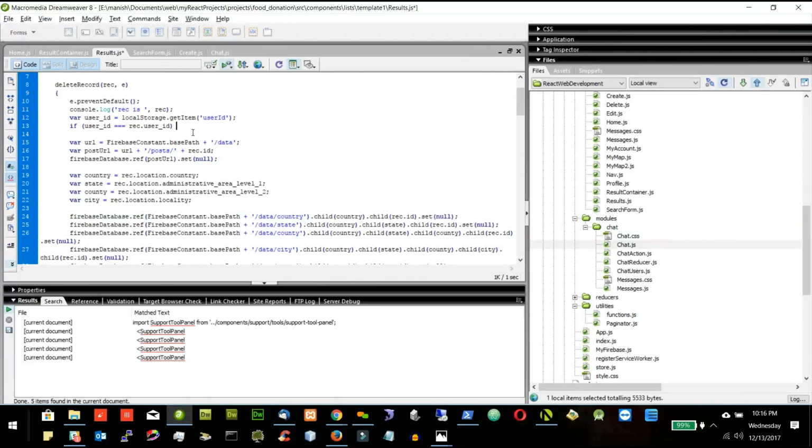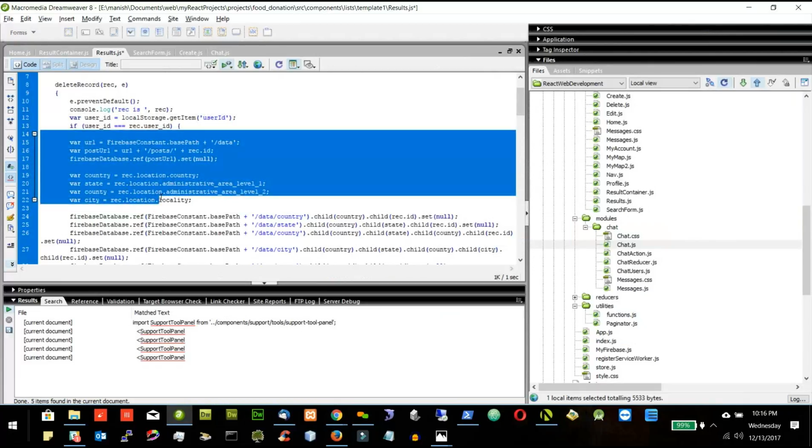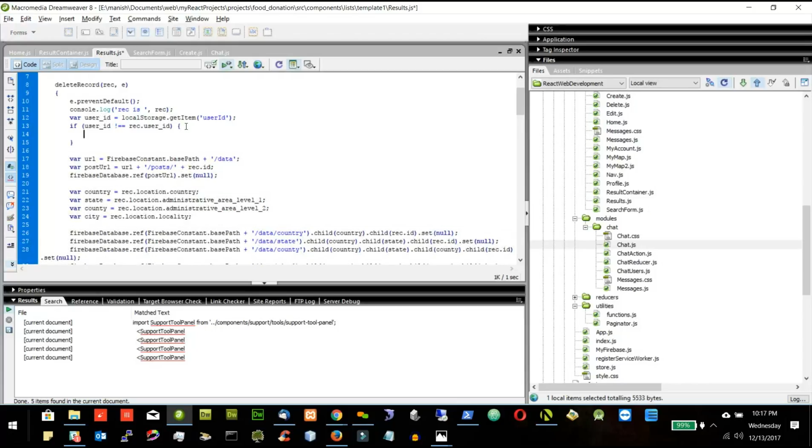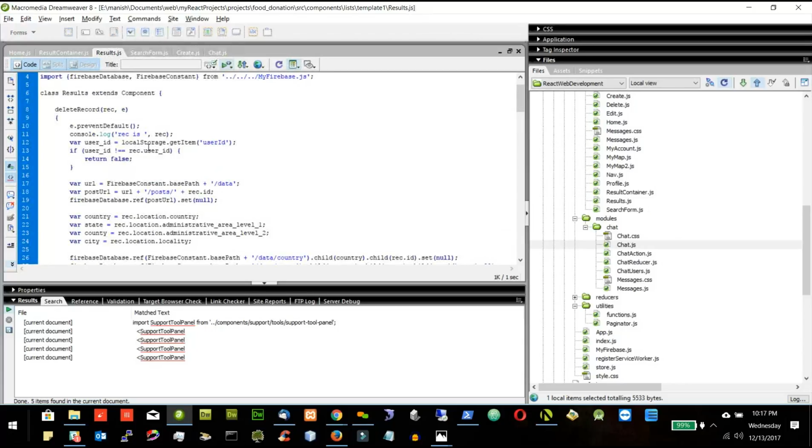So if both are true, then only I have to run through, because tomorrow somehow that user is not the one who has created it, but he tries to delete it. So here we will put a check that if it is the same user who has created the record, then only allow it, otherwise not allow. So here I will say if not equal to record user ID, then return. I will return if both are not the same.